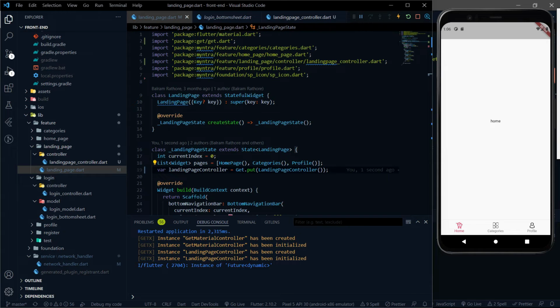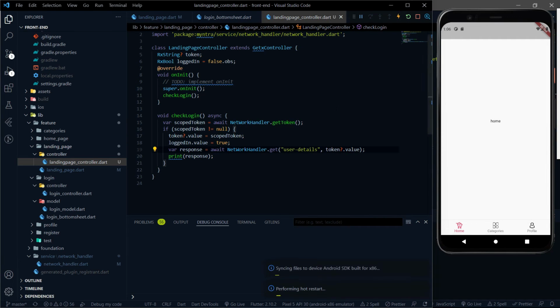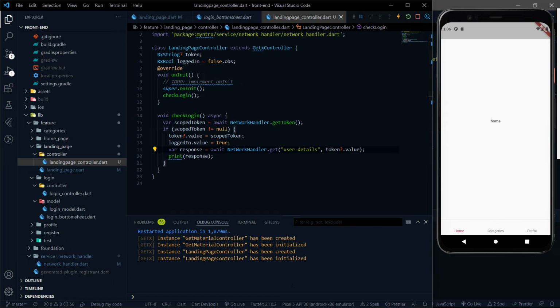Instance of the future dynamic, the print we did in our landing page controller is saying instance of the future dynamic. Oh, we forgot to add an await here. Whenever we deal with the async type, we should add await, otherwise it will give this kind of thing only. So let me do it again. I will refresh the app again and let's see what we get from the backend.